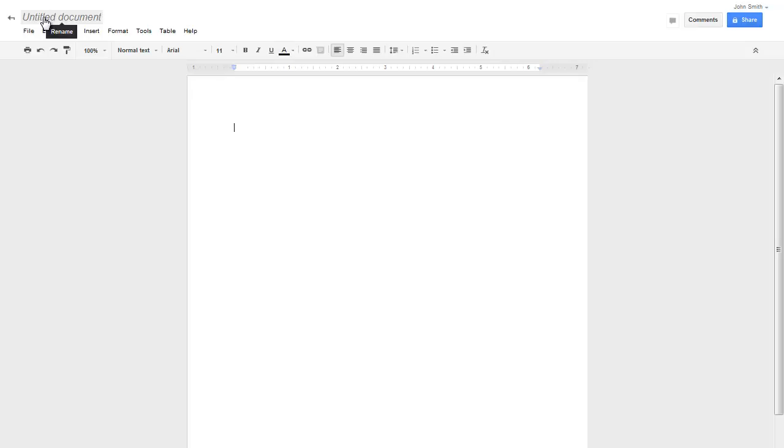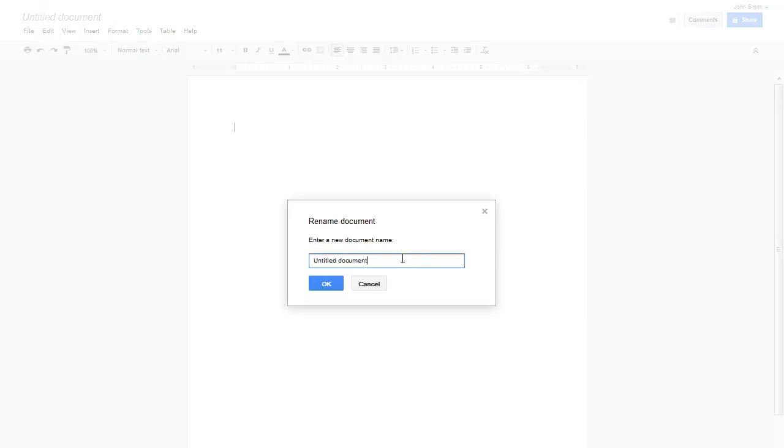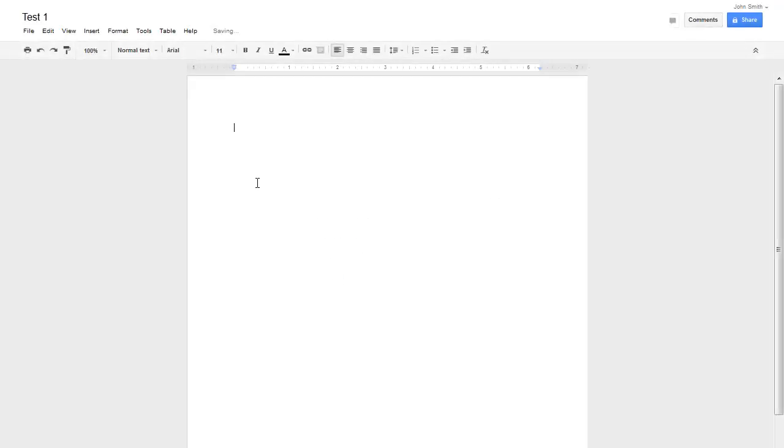So up here in this untitled document, I'm just going to click on there, and we'll call it Test 1. So it goes ahead and names it. And the other thing that's a little bit different than Microsoft Word is that with Google Docs, it continually saves as you go along. So that's something you should be aware of. Now, this is my test document. I'd like to share it with my students. I'm giving them lots of information.